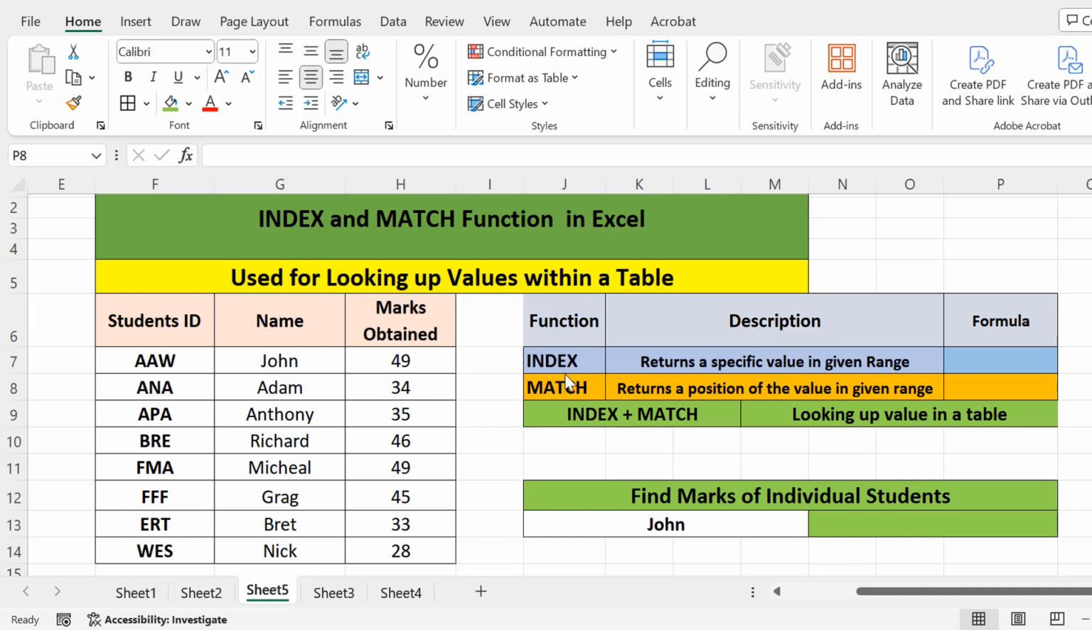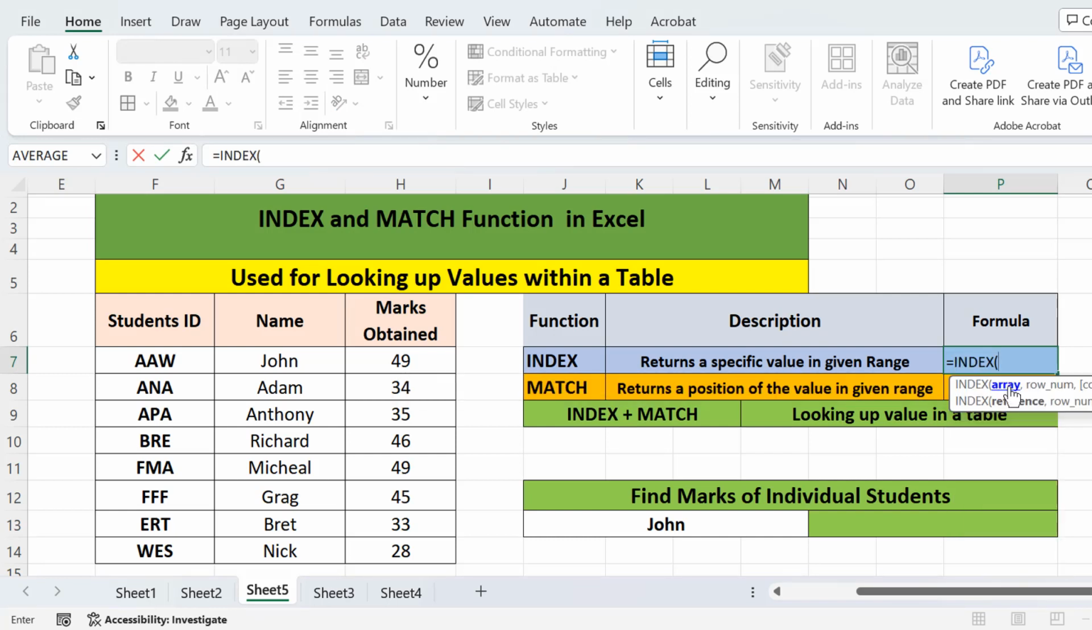First of all, we have the INDEX function. The INDEX function returns a specific value in a given range. How? Let's see. If I click here and enter the formula, equals INDEX. Here we have the first argument, array. The array could be multiple rows with multiple columns, or a single row or single column. So here I'm going to select an array.